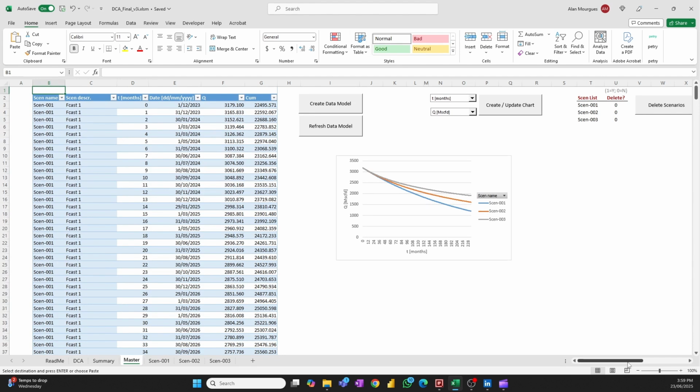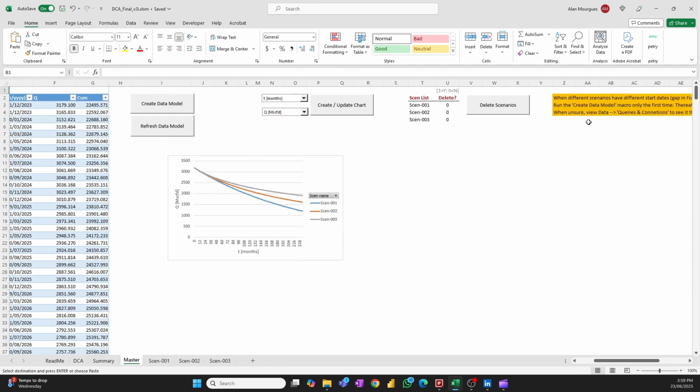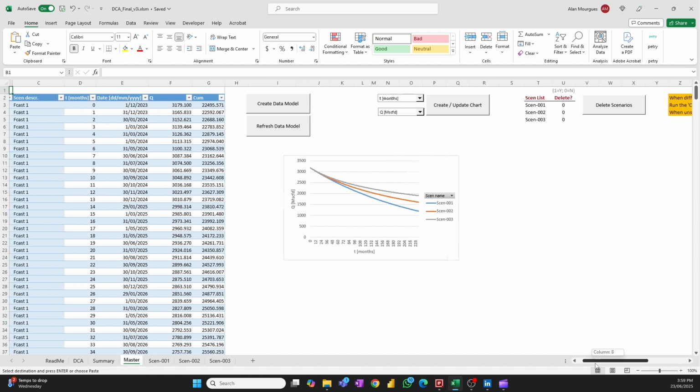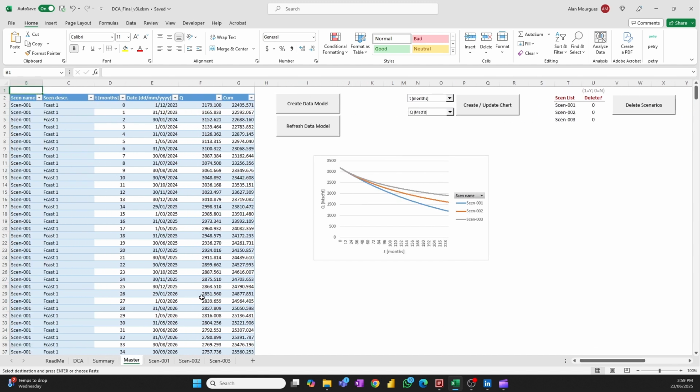Now, I also added this little table to the right and some commentary there. You can read it on your own time for further reference. But with this table here, you can actually delete scenarios. What this is going to do is run a macro that deletes the scenario from this table, from the data model, which is the table that lives in memory, and it's going to delete the tab. Okay, so for example, let's delete scenarios 2 and 3.